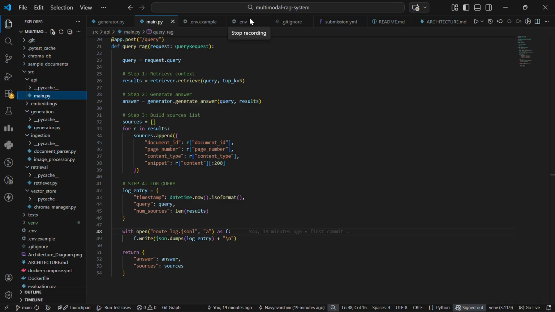This system demonstrates a complete multimodal RAG pipeline capable of processing complex documents containing text, tables, and images, retrieving relevant information, and generating grounded answers.